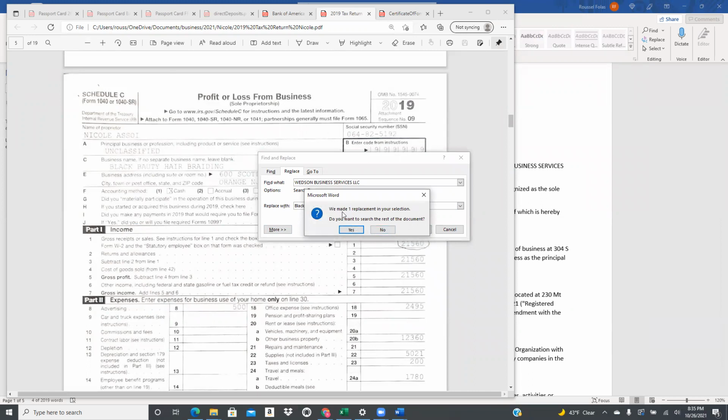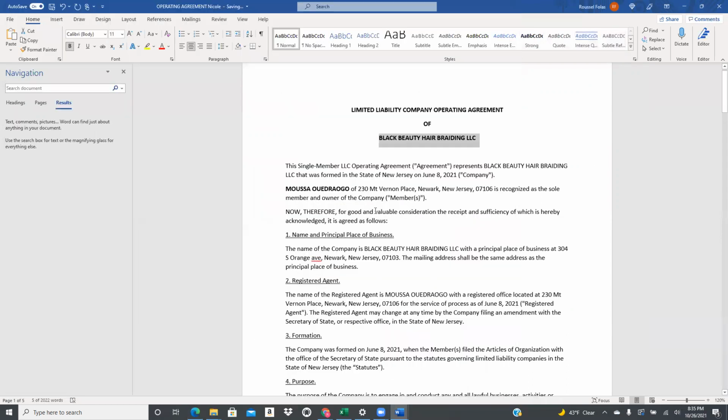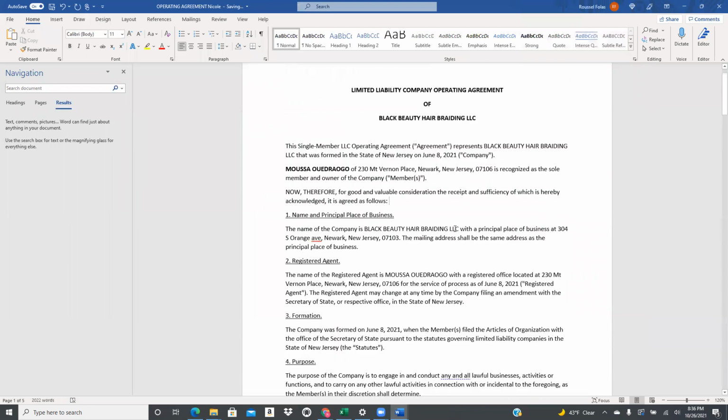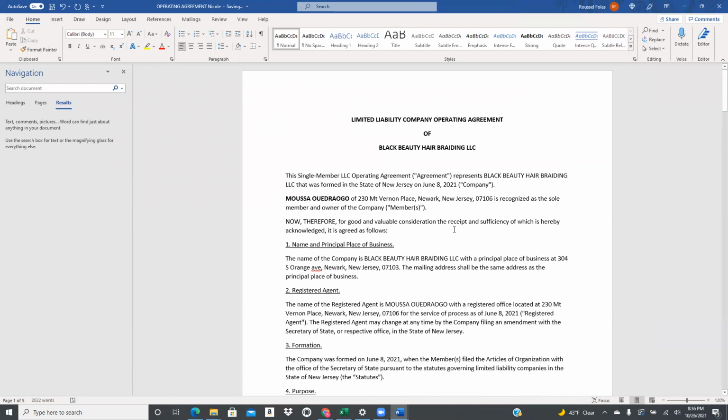You see, we made one replacement in your selection. Do you want to search the rest of the document? Yes. So you see, you found it in 3 places. I'm going to say yes. We're good. I can decide to close it if I want to. You can see here that limited liability company operating agreement of Black Beauty. Whatever the name of the company appears, that is what is going to show. So that's the business name.